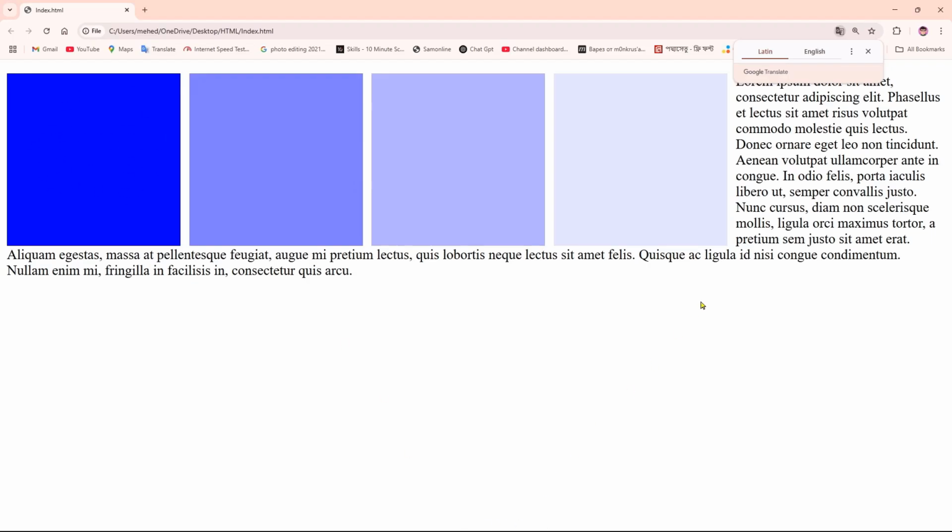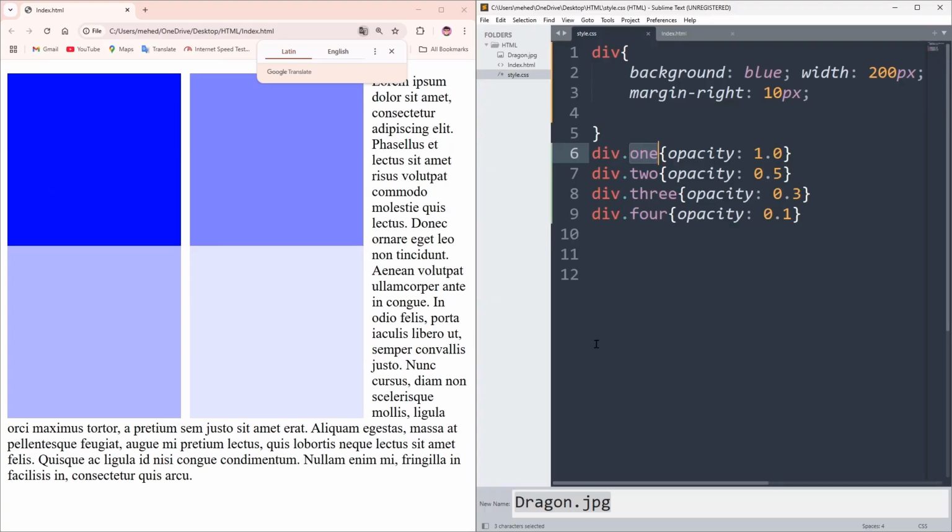As you can see, if we come to the right side and open this code editor, in the style.css, in the opacity, we added the div1 opacity 1.0. It's called 100%. And if we add the opacity 0.5, it will look like this. And if we add the opacity 0.3, it will look lighter. And for the last one, 0.1 will look like this. If we just add 0 over here, you can see it will be completely white, looking like the background, right?